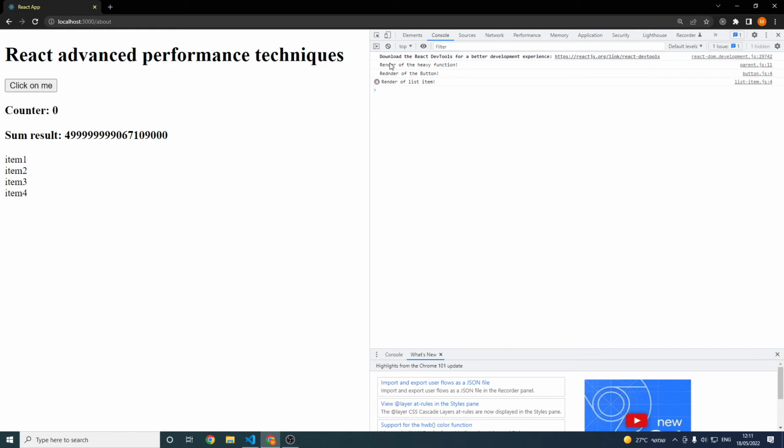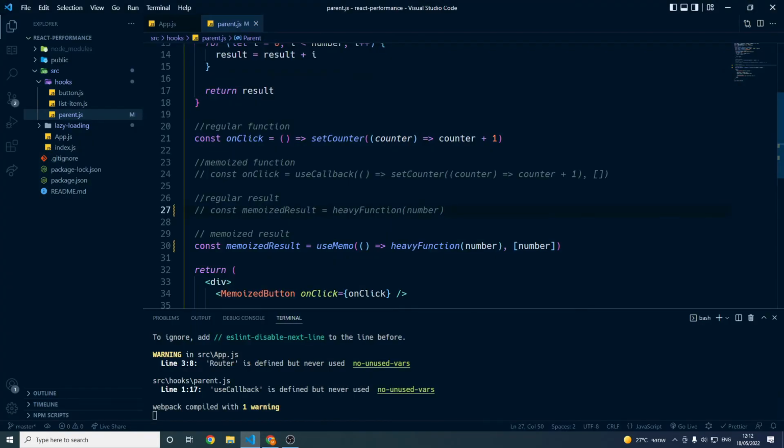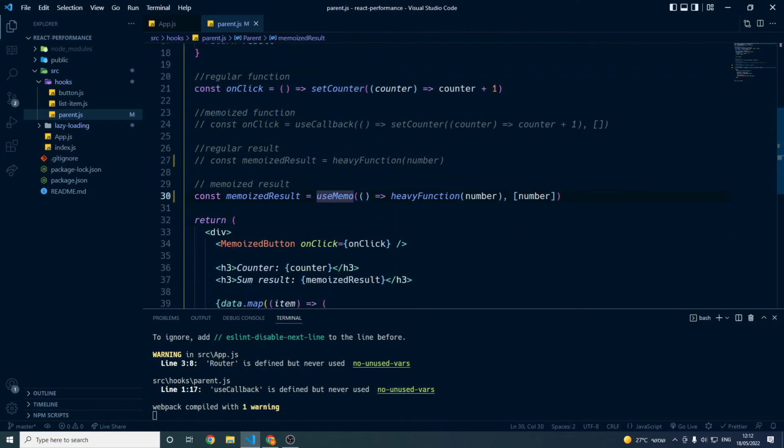Okay, so you can see that I have this render of heavy function and render of the button and render of the list items. Basically now when I click, you can see that it happens instantaneously, and I don't have the render of the heavy function. If I click a lot of times, you can see that it happens right away. So I'm not doing the calculation of the heavy function again, because I'm getting it from the useMemo hook.